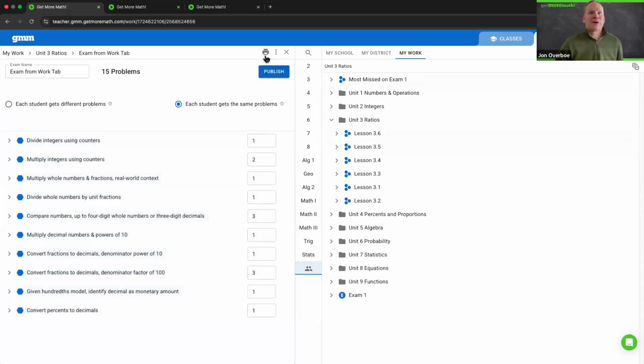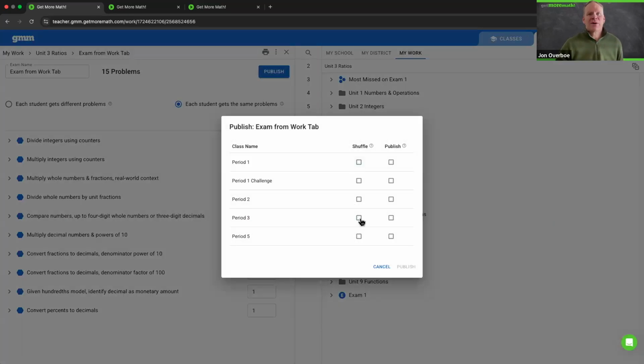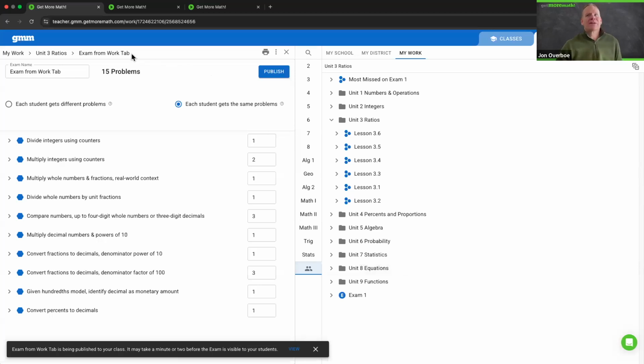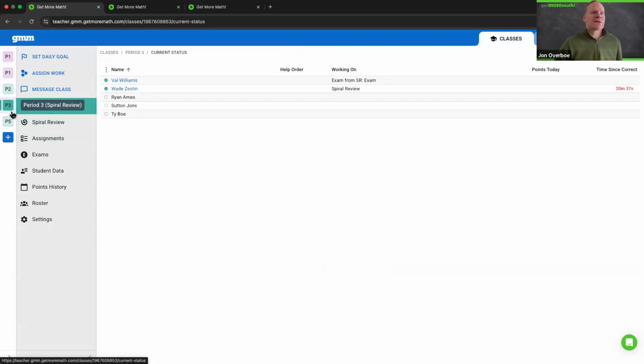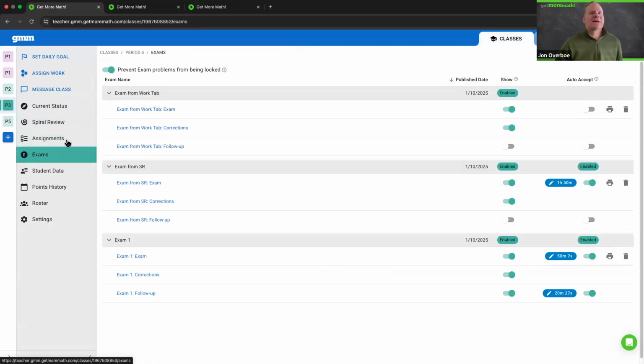Okay, now you can print the exam, a practice exam at least, from here. You could also publish from here, of course, and you can multi-class publish. You can shuffle it just like we did before. Now the thing that you want to remember is this. You go back to the classes tab. So unless you don't want all of your students to see that, you go to your exam here from your class. Okay, this is that exam that I just created.